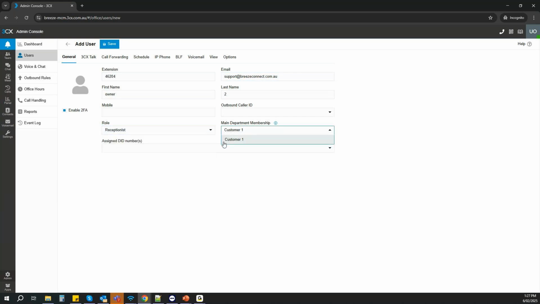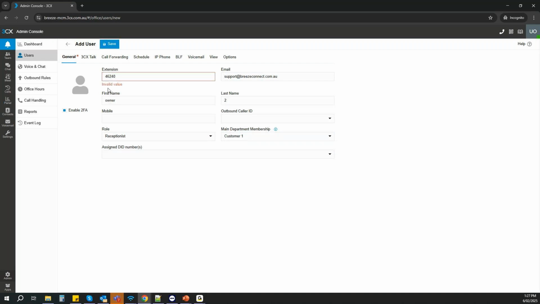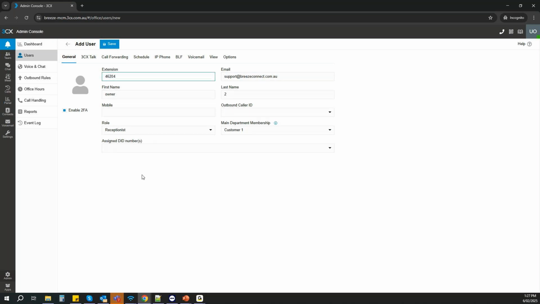and I'm going to give them normal receptionist access too. From the department view, they can only see their own department. They cannot see other departments or other customers. So if you give access to a customer, they don't see that there are also other customers. And let's say you try to add an extension above the limit. Let's say I want to add a 40, and if I try to click, it's going to say invalid value because that's not the range I've set for this department.